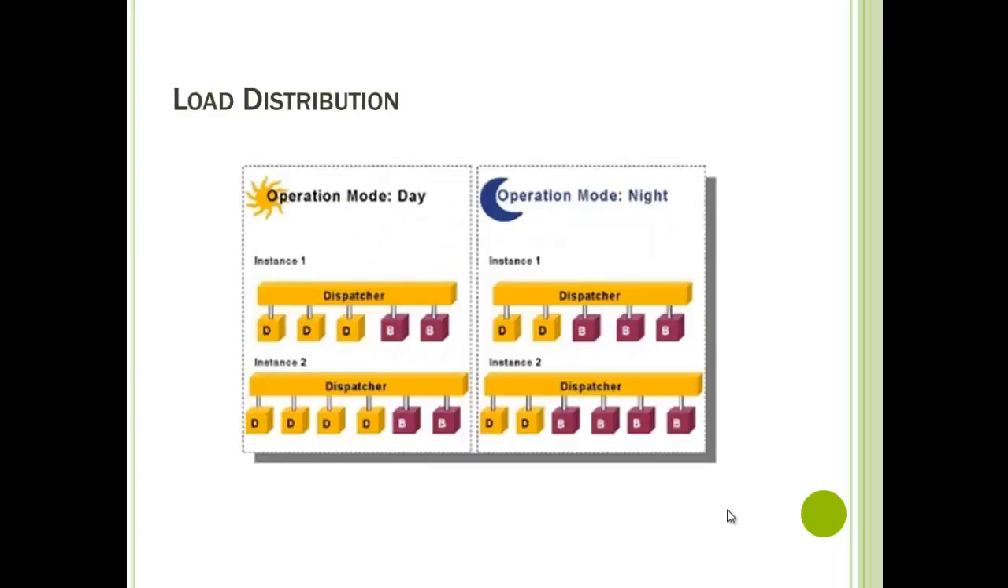Let's say if you see this diagram, in the daytime, let's take instance 1 which has 3 dialog work process and 2 background work process. Using the operation mode, in the night time we will change to 2 dialog work process and 3 background work process. Same like that, in the instance 2 we had 4 dialog work process and 2 background work process. In the night time we will have 2 dialog work process and 4 background work process.